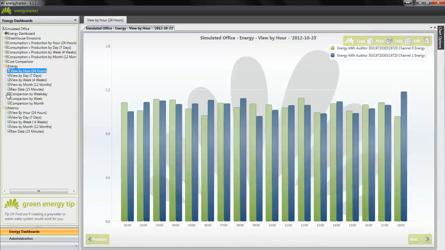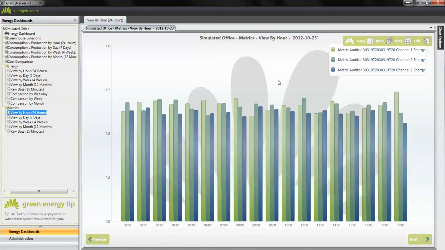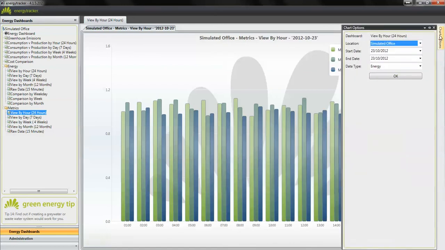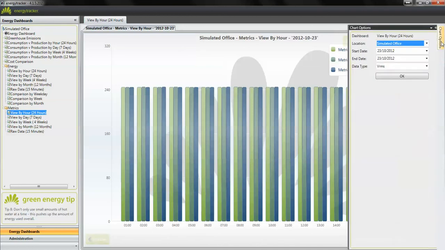Then we can go down to things like, let's have a look at the energy metrics. Well, we can look at metrics and click on view by 24 hours. And if we go to our chart options, what you'll see is it's showing us the energy. So that's a raw value, but it's calculated kilowatt hours. But what we can do is drop down and we can see, well, let's see voltage. Click on OK to that, and it's showing us voltage across the 3 circuits.